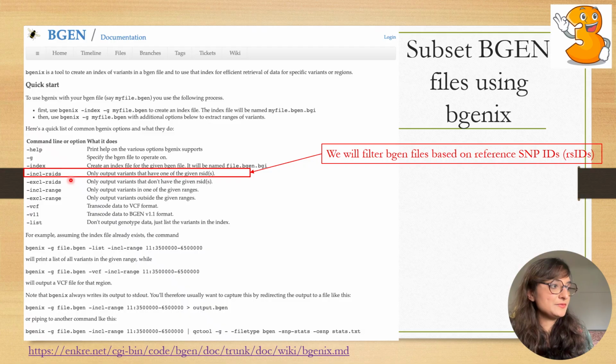That's what we will be doing. And you can see that they have other commands, like if we just want to include range, INCL range is only output variants in one of the given ranges, then we use this command. It says, I only want variants from this BGEN file, so we use BGENX/G, my file.bgen.